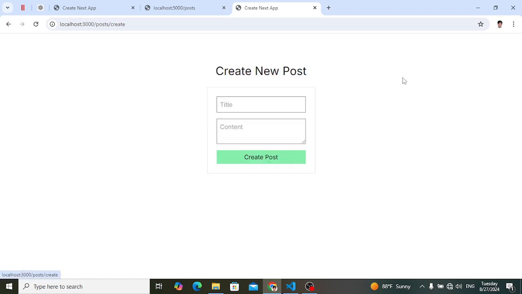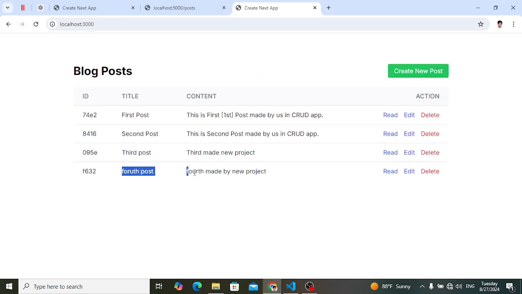Now let's go back to create new post, and this is the fourth post made by new project. Simply press create new post. Look at the fourth post, and we have created the new post made by new project. That's it, we have created a new post. Now let's implement the functionality of read and edit.